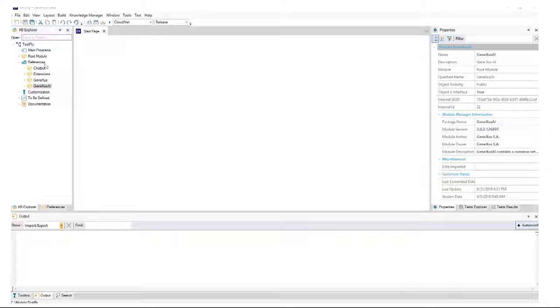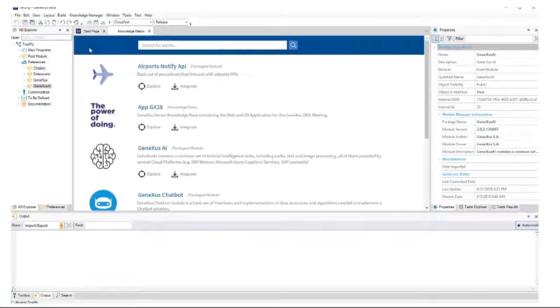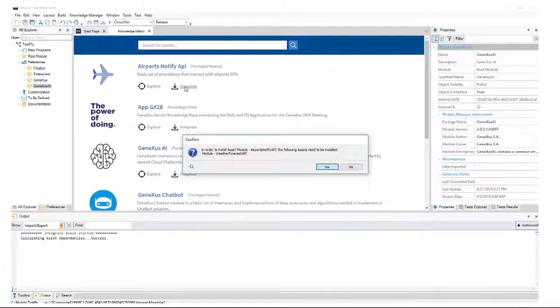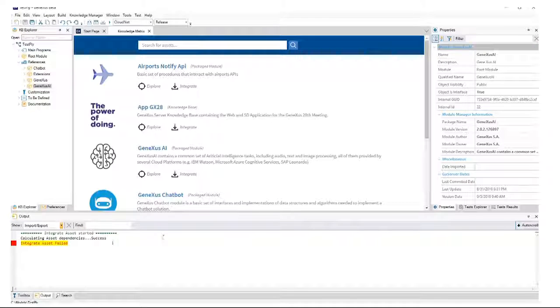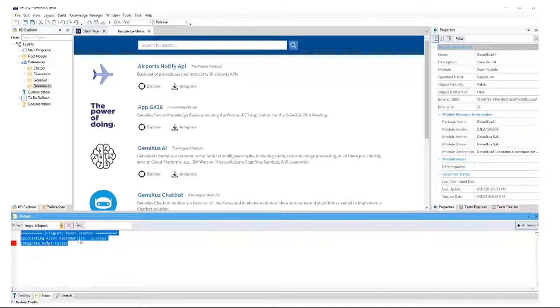And here I want to show you in GeneXus a basic case of a packaged module. We have this for modules, but now we are going to go to the Knowledge Matrix and integrate a new one. I just put this name for the packaged module which we want to integrate. Here it's calculating the necessary dependence for our KB, and it tells us we need this other module in order to install the previous one.